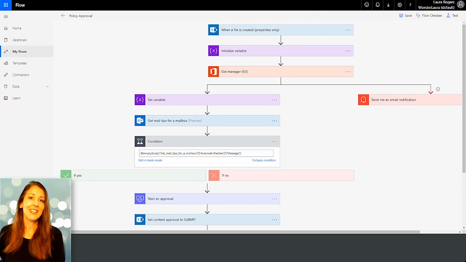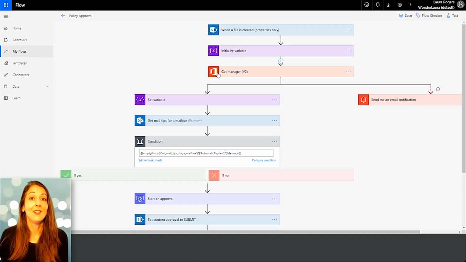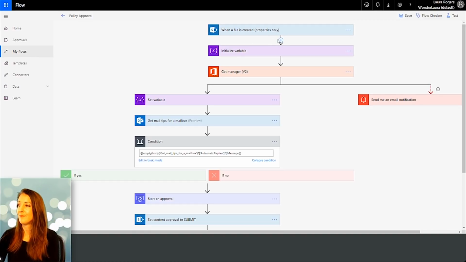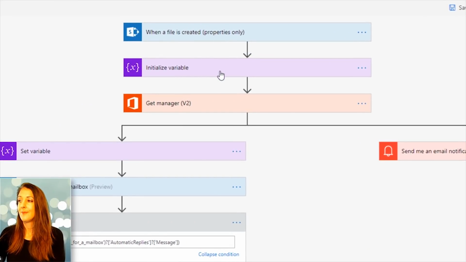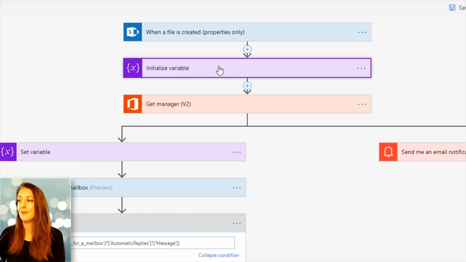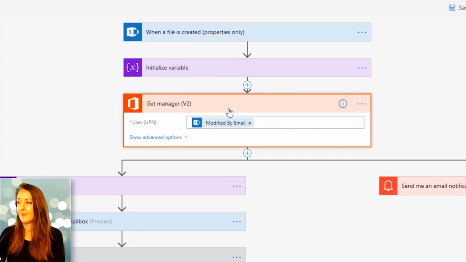All right, in this next pretty complex workflow, we're going to talk about the content approval setting, and we're going to talk about the concept of finding out if someone's out of the office or not. For this, I had to zoom way out on this monitor, so the big one. All right, when a file is created in the library, I'm going to initialize a variable and get the person's manager.